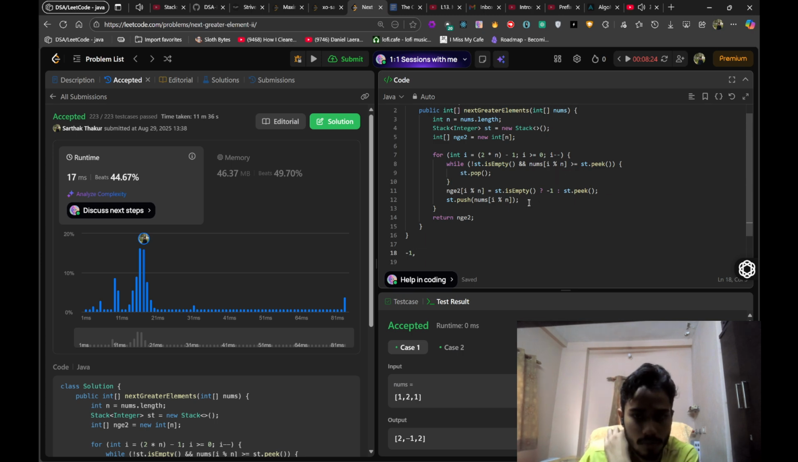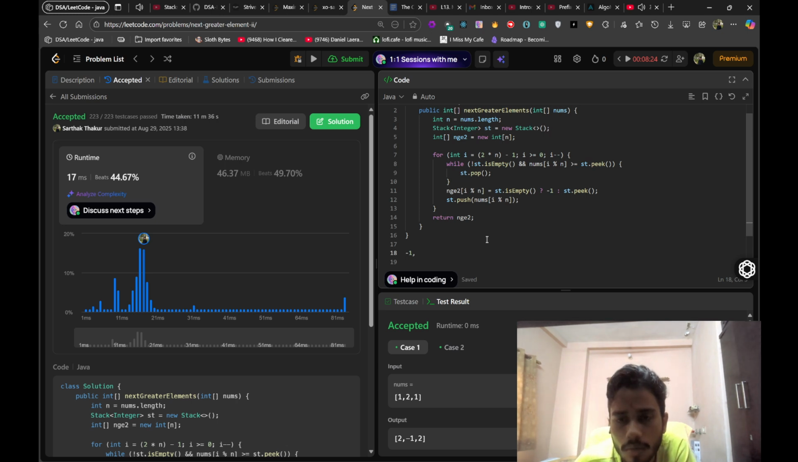Now I pushed 1 into it for the zeroth index. Now I'm at index 4. That's going to be 6. I'm at index 4.